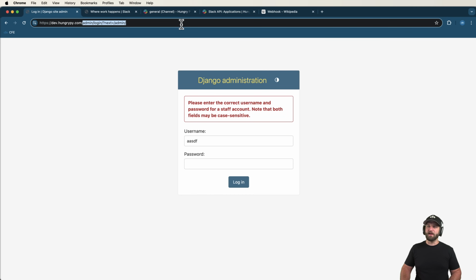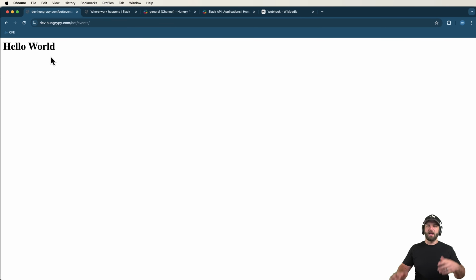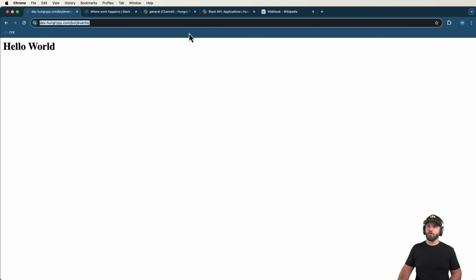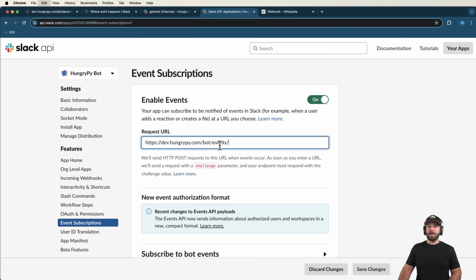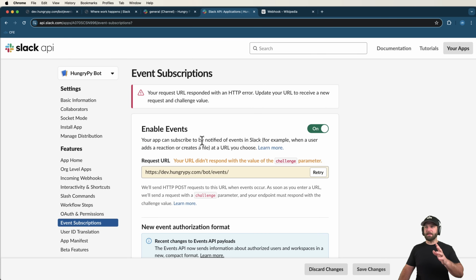So inside of my Django project, I'll take a look at this, and there's my hello world right there. Fantastic. So we now have a URL that we could potentially use with Slack. So we paste this URL here, and Slack will immediately try to verify this. Right off the bat, it's going to give us an error because we don't really have a way to verify this. Notice it says your URL didn't respond with the value of the challenge parameter.